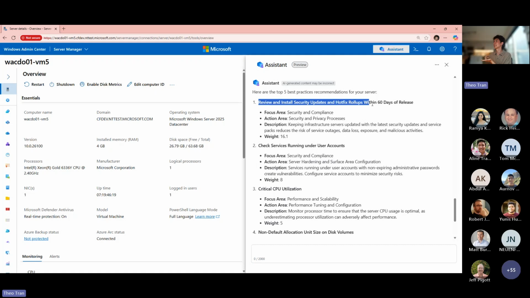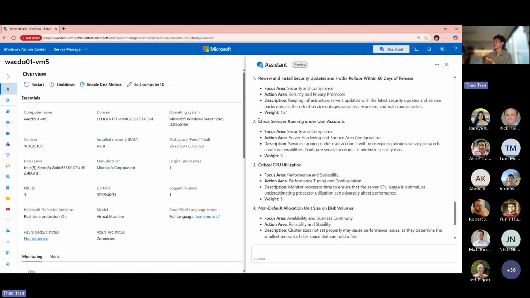So here it's telling me review and install security updates, which makes sense. I haven't updated it since I made this fresh new VM. Check services running under user accounts. We've had a lot of new users added to this VM just for testing purposes, so that part makes sense.